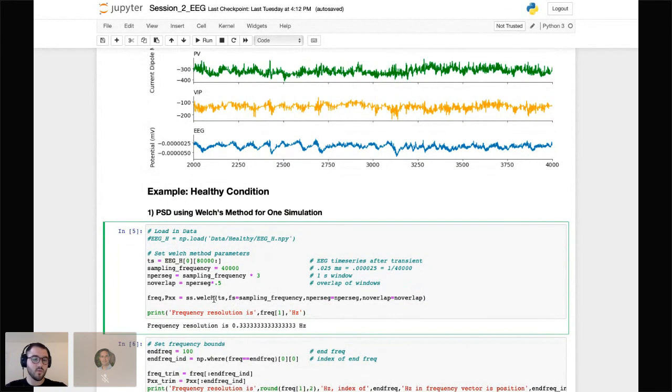So for this, we're going to be using a Welch function, and the Welch just means it's a method of averaging the PSDs. It's just a method of generating a power spectral density plot. What we need for the function is the time series. So we're giving it this EEG.